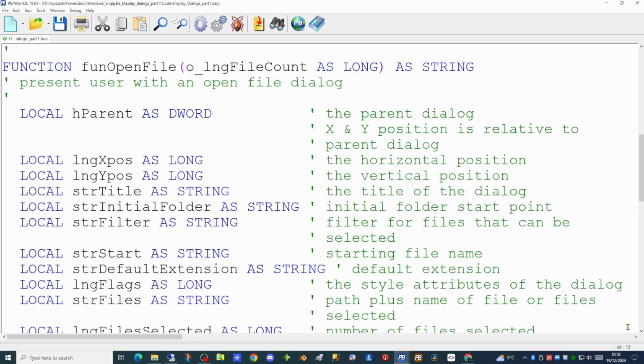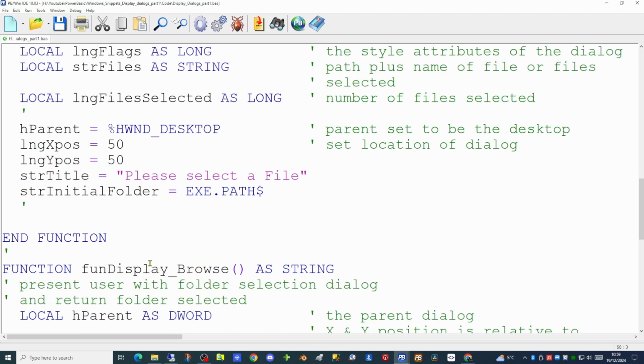And we have a files variable which is going to contain the path plus the name of the file or files that the user has selected. And finally, we have a long variable which is going to contain the number of files the user has selected. So as before, we're going to populate each of those variables. The first ones are exactly the same as we had in the last function. The parent, the x and y coordinates, the title, and the initial folder.